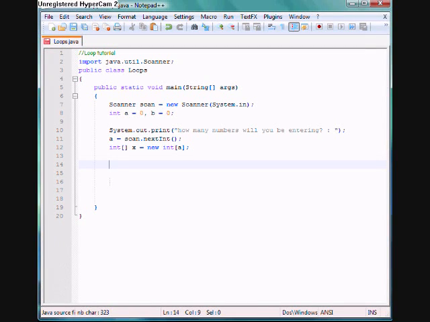Okay, what we're doing is just a basic loop tutorial. We're going to be going over while loops, do while loops, and for loops. The first one we're going to do is a while loop because it can be used for the most things. It's not always the most practical, but it's the most widely used one.